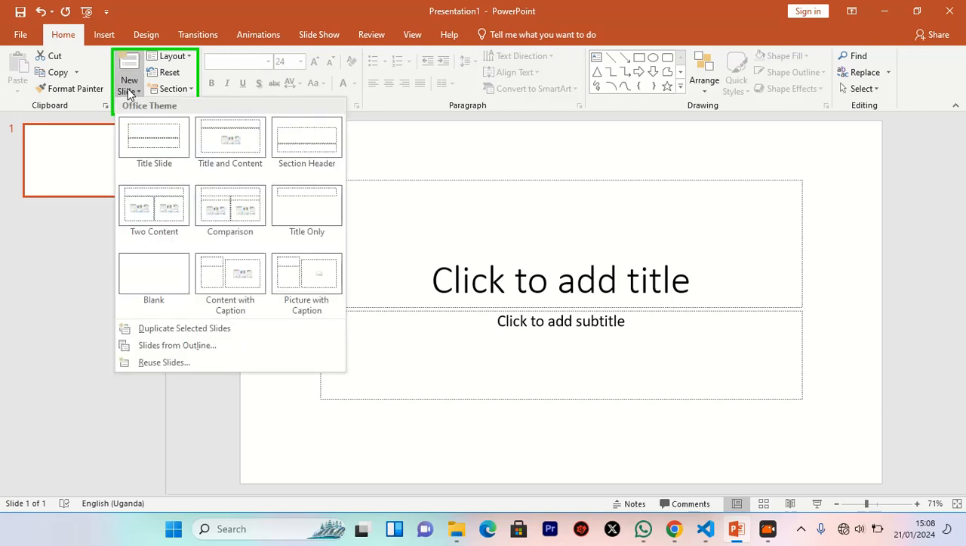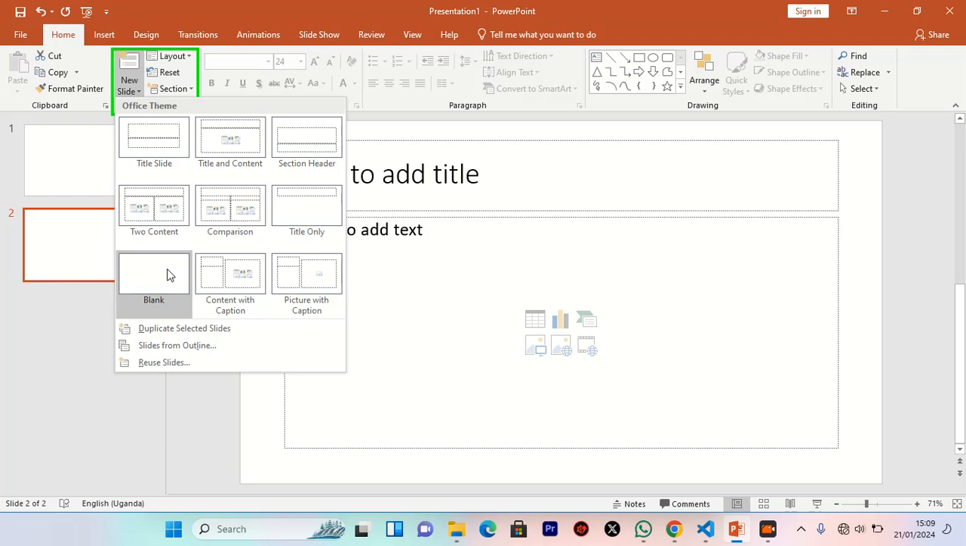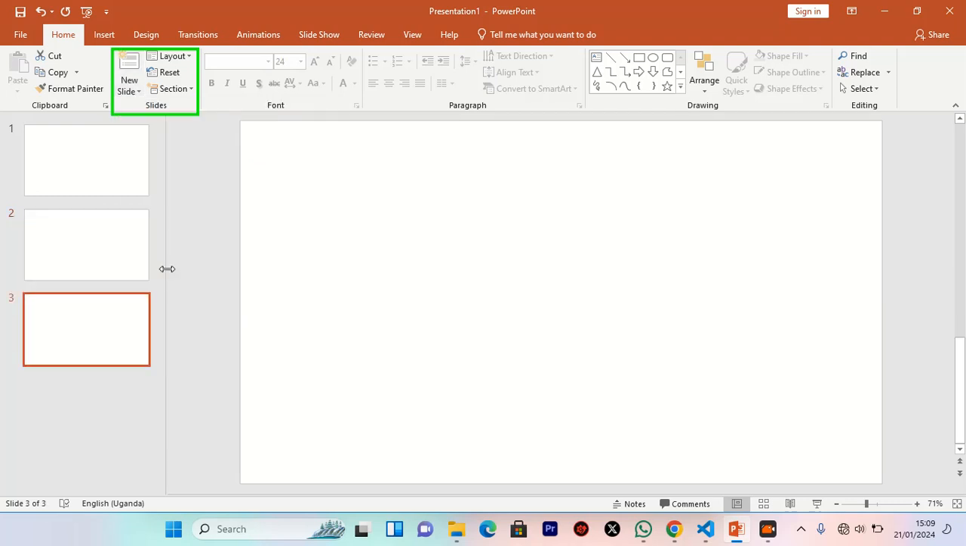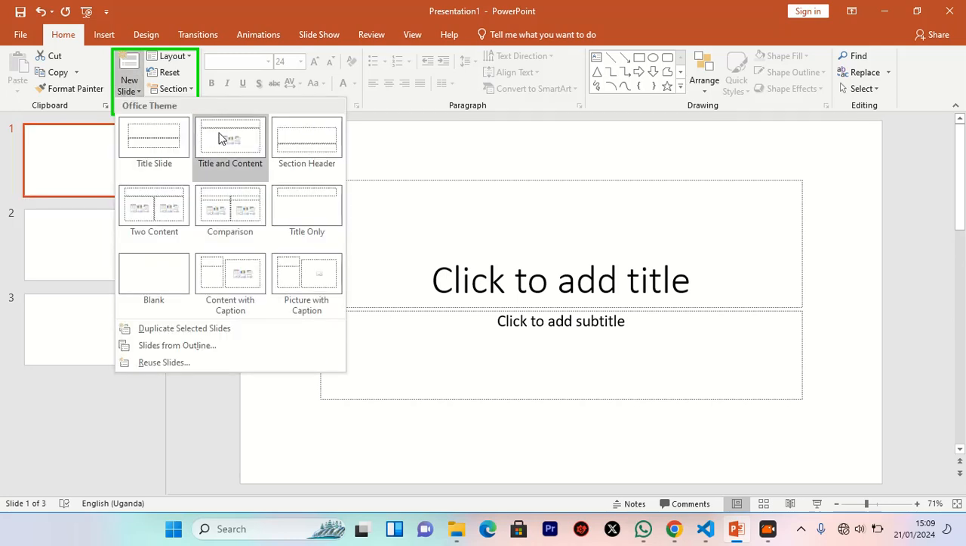Now under this particular group, once you click on this button which says new, you are going to get alternative layouts that you can use. For instance, if I want a new slide that has a title and content format, once I click on that, it is going to be created. Or if I go back and click on blank slide, it will also be created. So they are like templates that are already pre-designed. You can select any of them depending on the situation you are in.